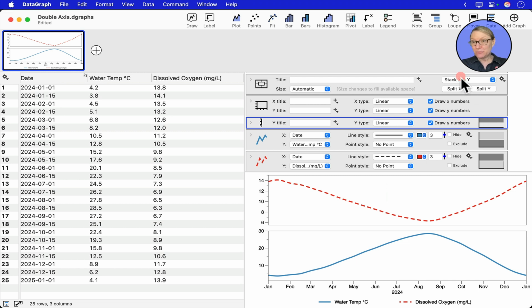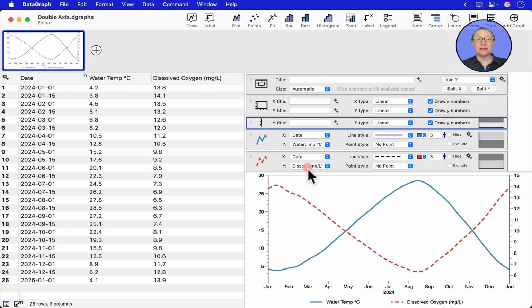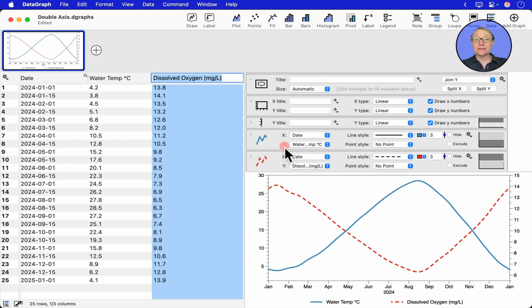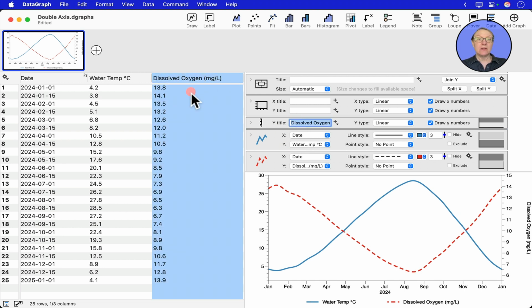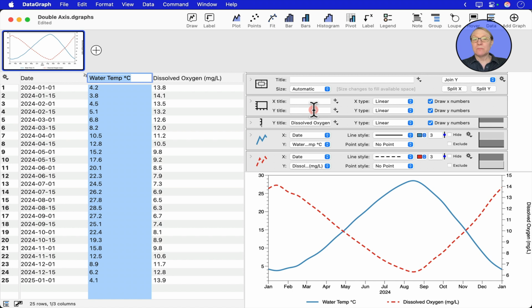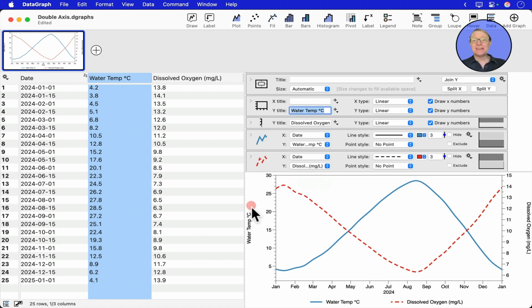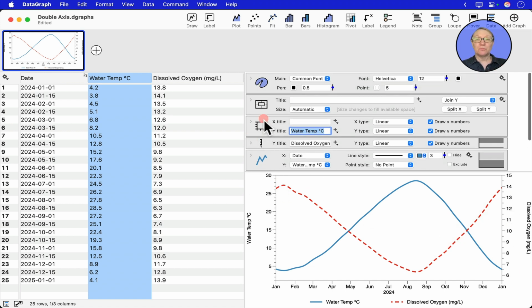But when I added this split y, I also get this option for whether I stack or join. By default, it will be stacked, but I can join these together, and now I have my second axis, which I can then label with the dissolved oxygen here, and the water temperature would be my label for my main axis. And this graph would be perfectly fine. It's labeled. I have a legend showing which is which, but I know a common option that people like to do with this is to also change the color of the axis themselves. So I'm going to show you how to do that in this video as your pro tip.